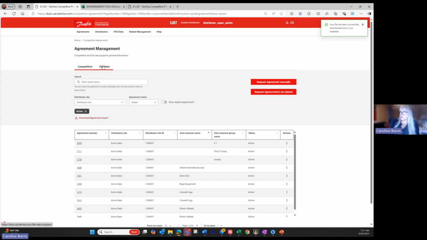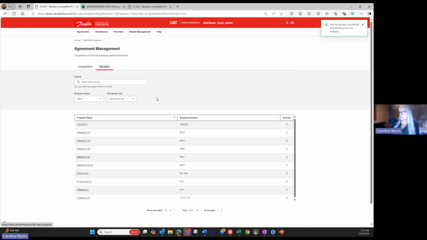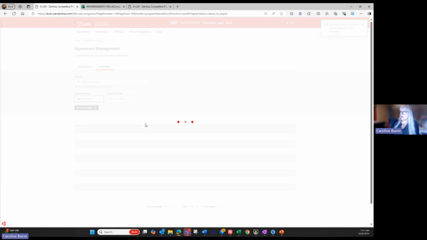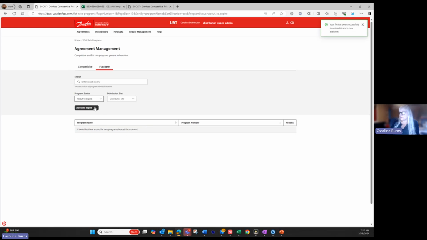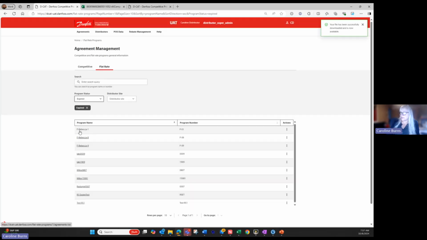So for flat rate programs, you can see the flat rates that you have agreements for. So we have these programs. Obviously, we've just been testing some of these. If you have more than one site, again, you can select the site, but I'm logged on as this distributor that only has these. You'll see that there is an about to expire, but I don't have any set to do that quite yet. You can see your expired ones.